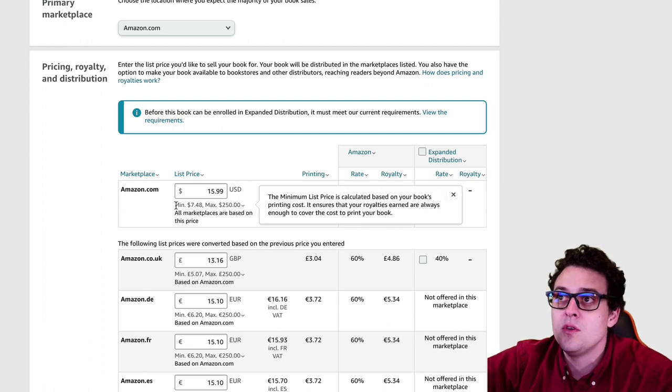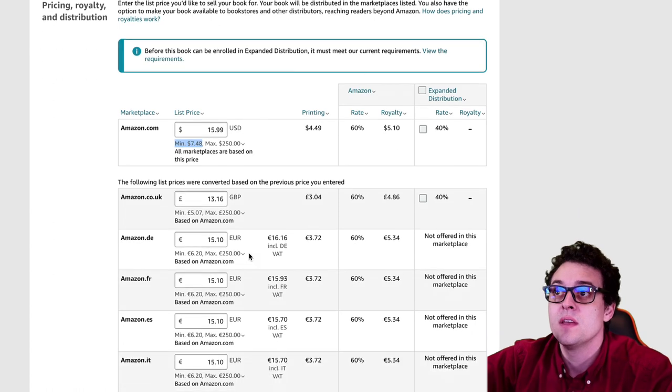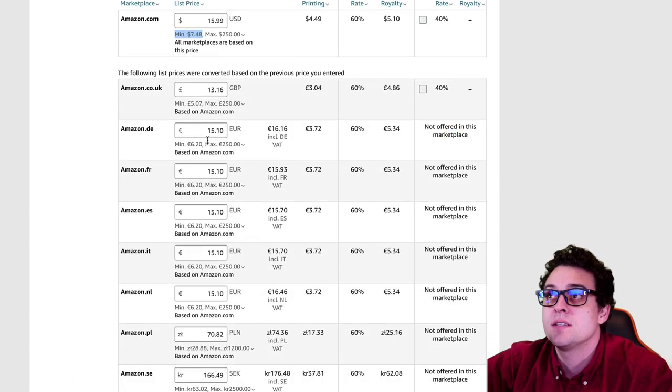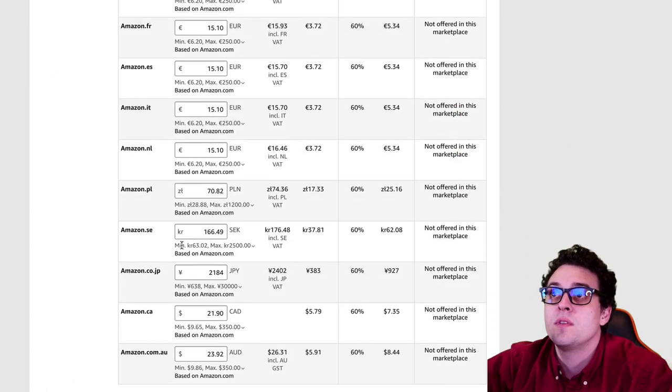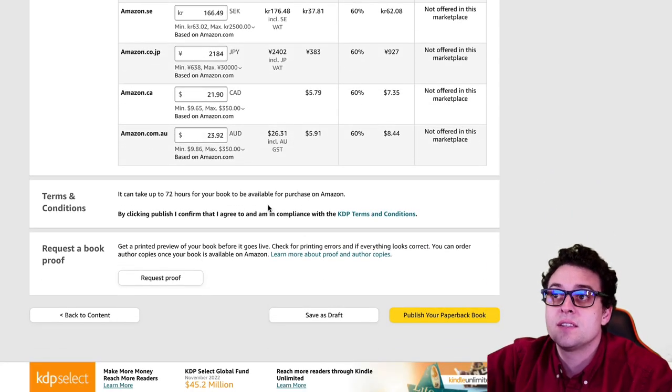The minimum you can do is $7.48, at least for my book, and then you can also adjust the prices here for all the other Amazon stores in the different marketplaces. You've got to go ahead and accept the terms and conditions. I think by just clicking the publishing button, that means you automatically accept it.